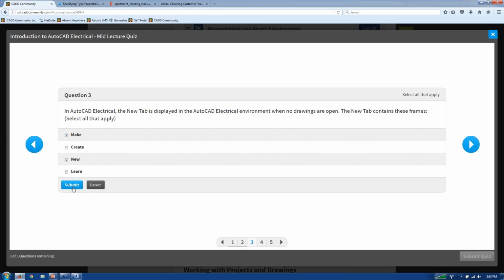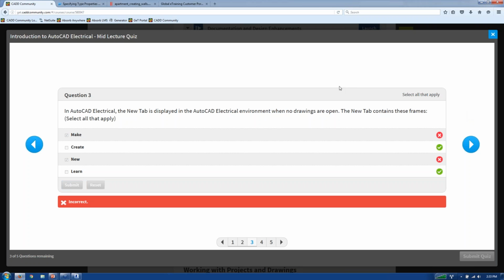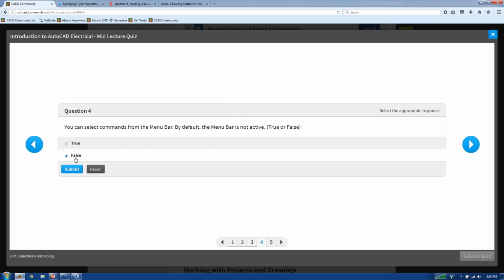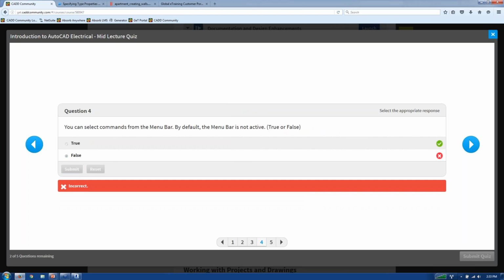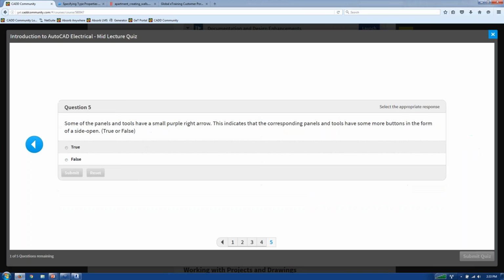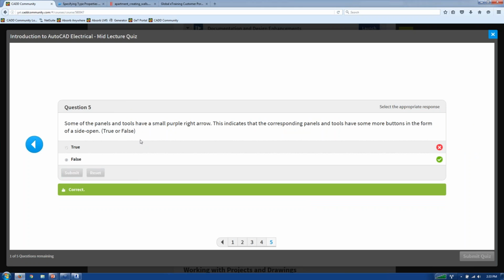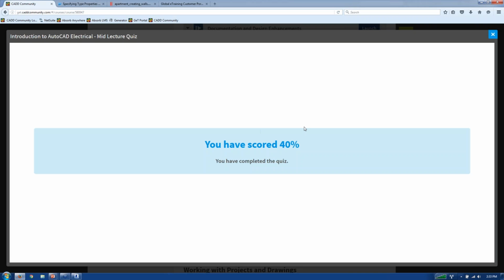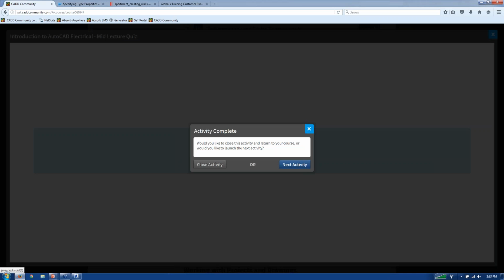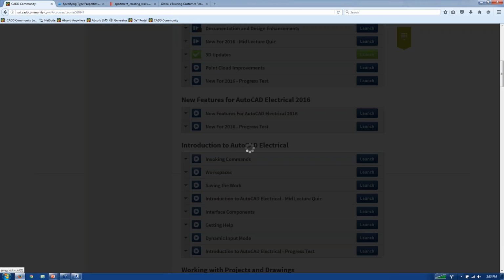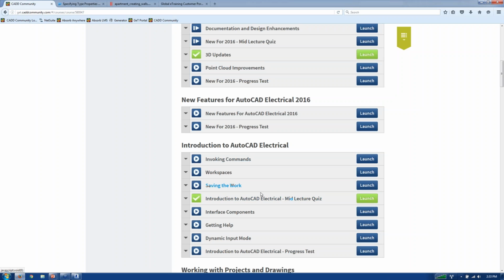As you'll see while I'm going through here, if you get the question wrong, it's going to immediately tell you what the right answers are. Obviously, that's pretty easy for true and false for you to guess, but especially for those multiple choice questions, it's good to know to keep teaching you. But once you submit these quizzes, they'll give you a score. I scored 40%, so I should probably close out that activity and go through the training.